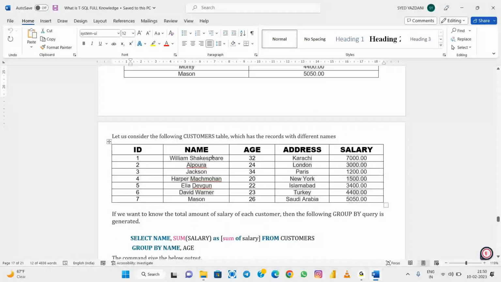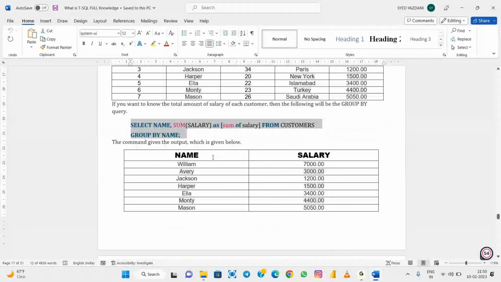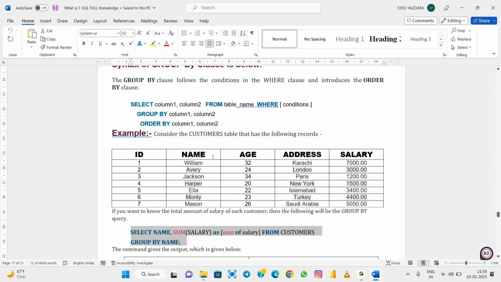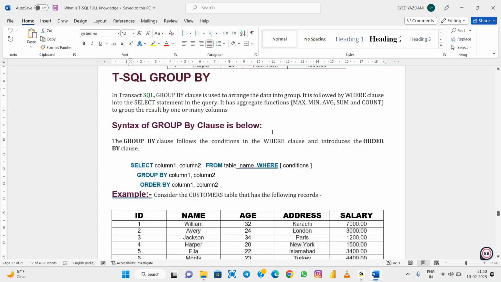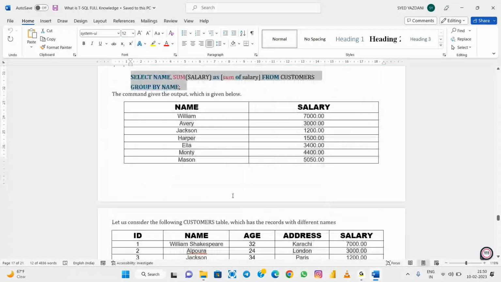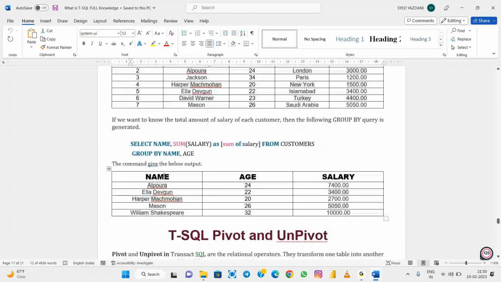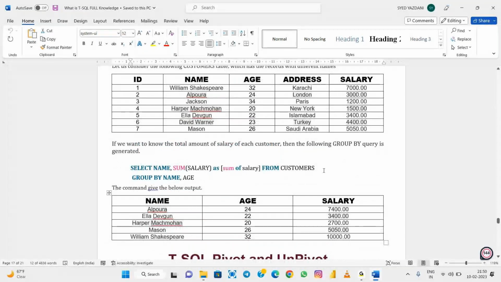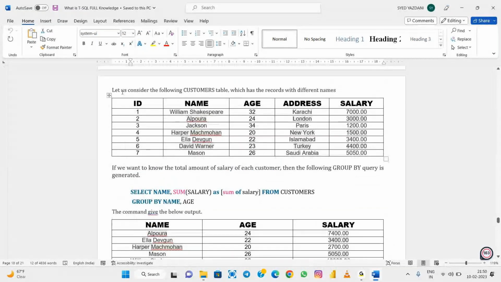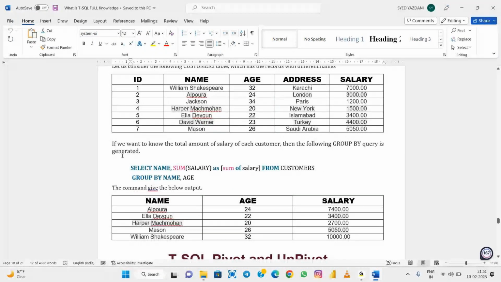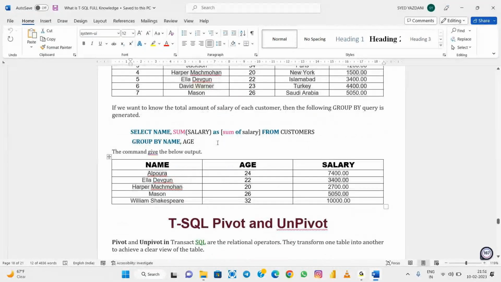Actually, I was making this group by clause below. Like that, I have done, but there: select name, sum of salary as salary, name from customer. First, we have to go to this. Let's consider a customer table which has records with different names. So group by name and age. What is the meaning of that? Group by name and age means they are grouping the table based on name and age.